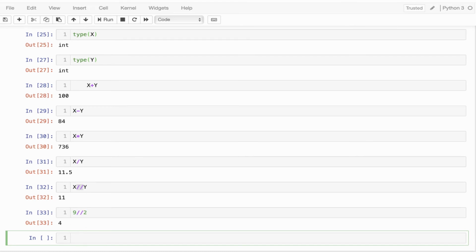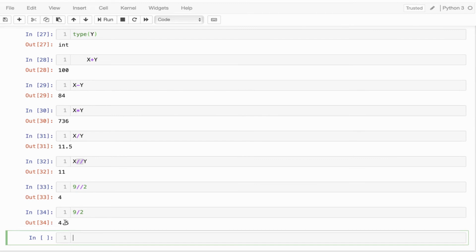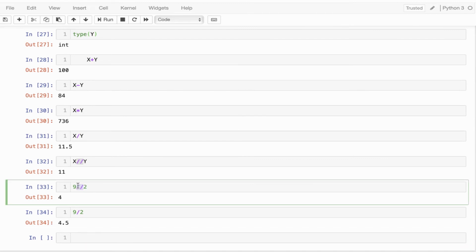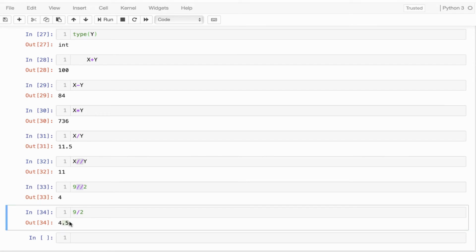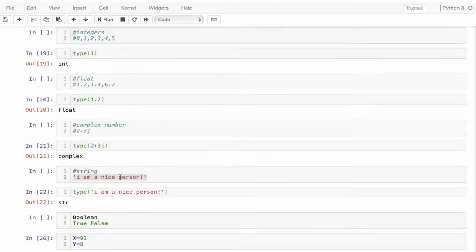If I just do the division with one character, it's 4.5. So when I do two of the division characters, it just removes the decimal part. So simple as that. So that was the playing with data.